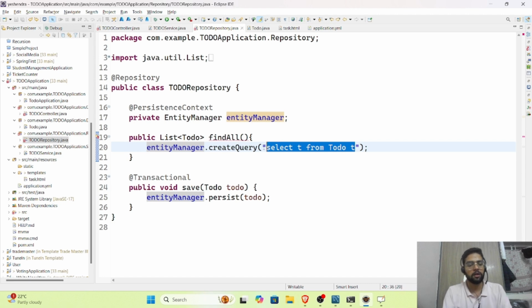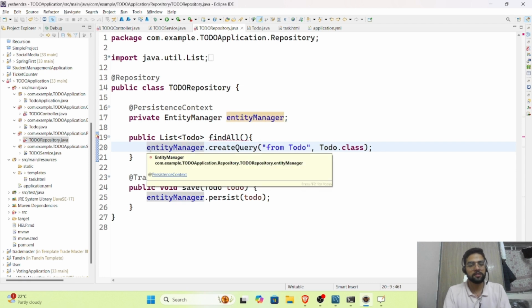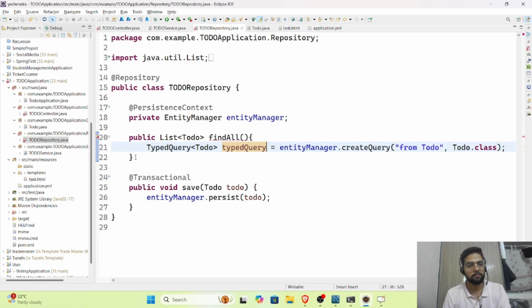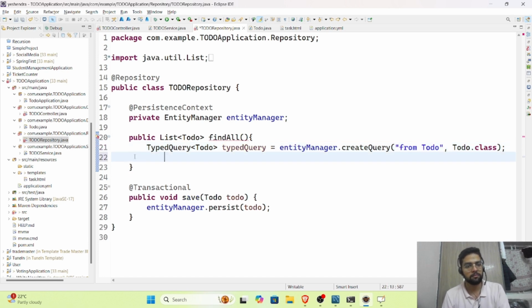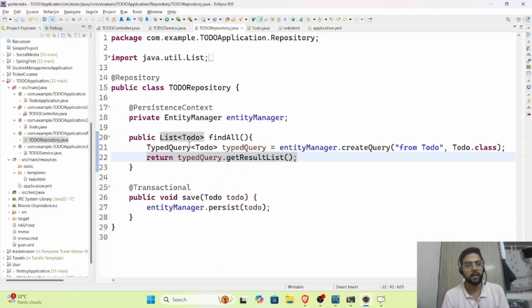Just remove it and write just from and the class name ToDo, and comma, the class ToDo dot class. That's all. Now this is equal to the TypedQuery. TypedQuery of ToDo. Fine. Return typedQuery dot getResultList. Fine, so we are getting the list of to do.